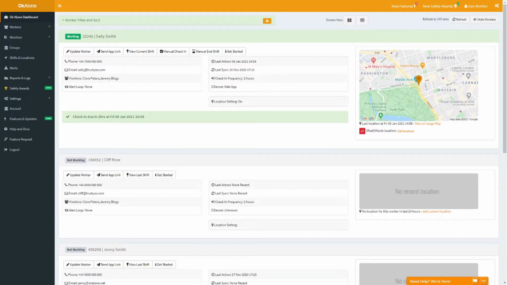Hello. Today I wanted to talk about OKLearn's newest feature, Alert Loops. Alert Loops are a new automated system that cycle through a set list of monitors until one of them accepts responsibility and resolves the alert.